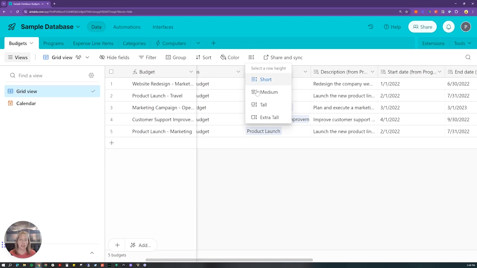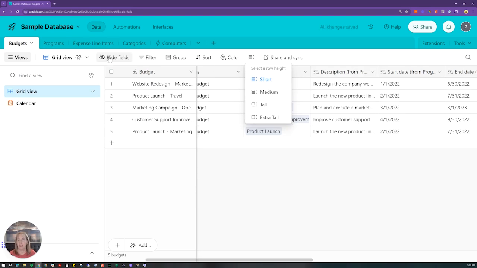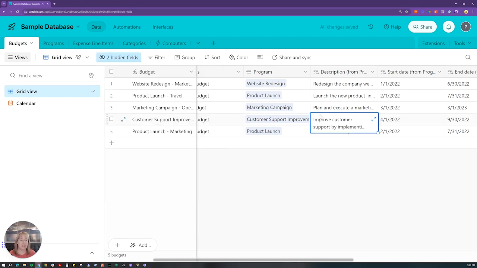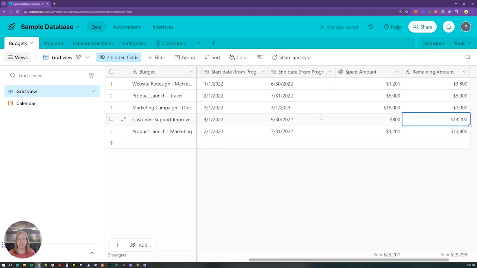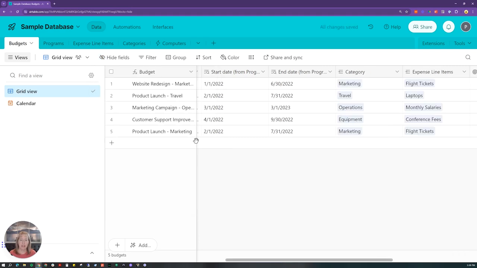Okay, you can change the row height if you want to be able to read this in a different format. There are all different kinds of things you can do. You can hide fields. So you can say, oh, well, I want to see this information, but I don't care about category or I don't care about expense line. And then suddenly it's not deleted, it's just hidden from view. And if you want to turn those back on, you can turn those back on.